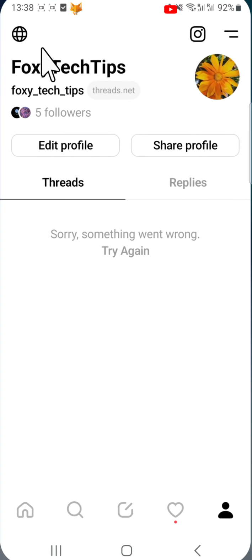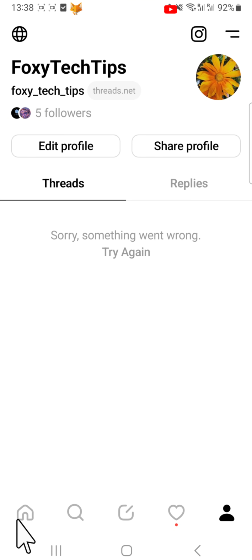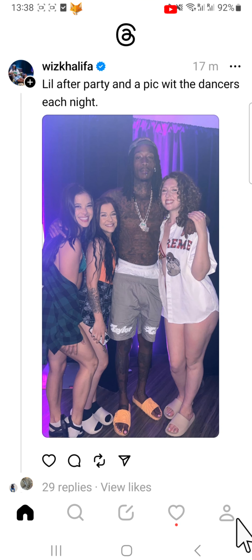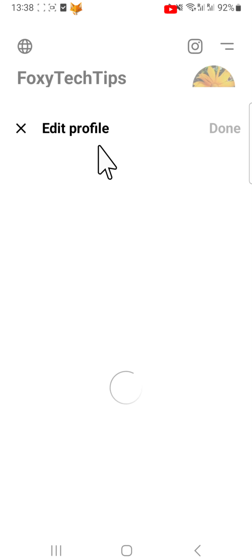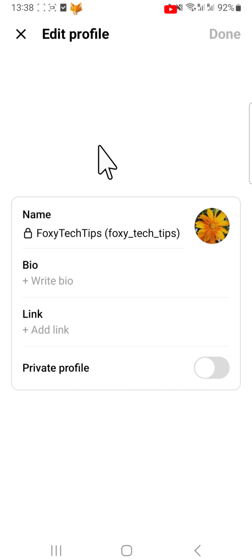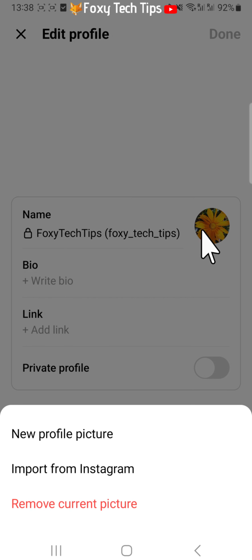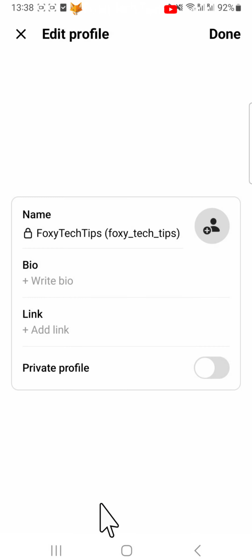Open the Threads app and tap on the profile icon in the bottom right corner to get to your profile page. From your profile page, tap Edit Profile. Now tap your current profile image. From the menu that appears, select Remove Current Picture. Your profile image will now be removed from your Threads profile.